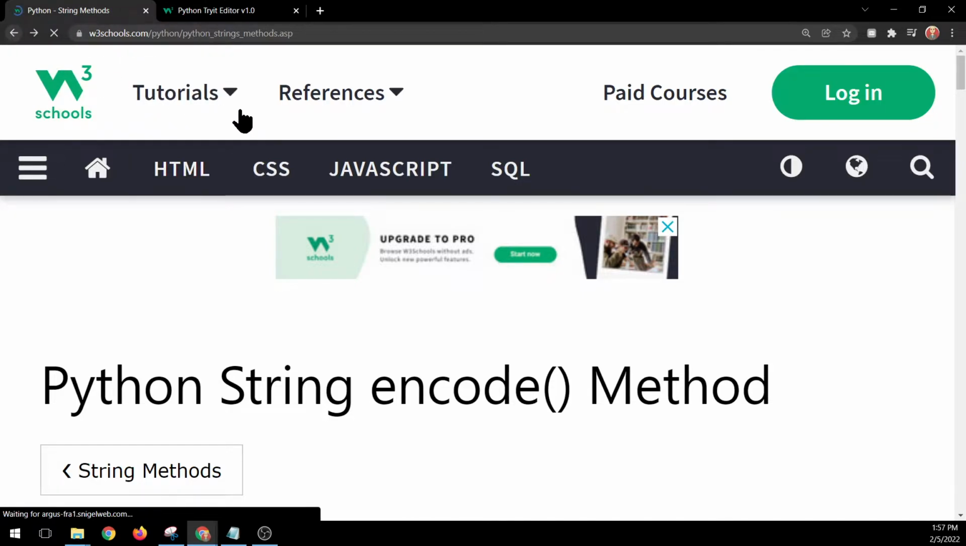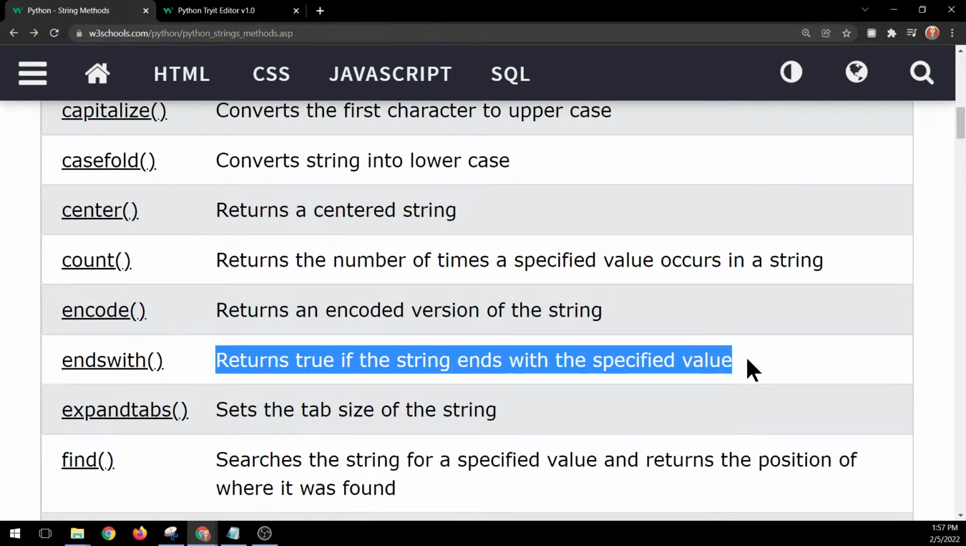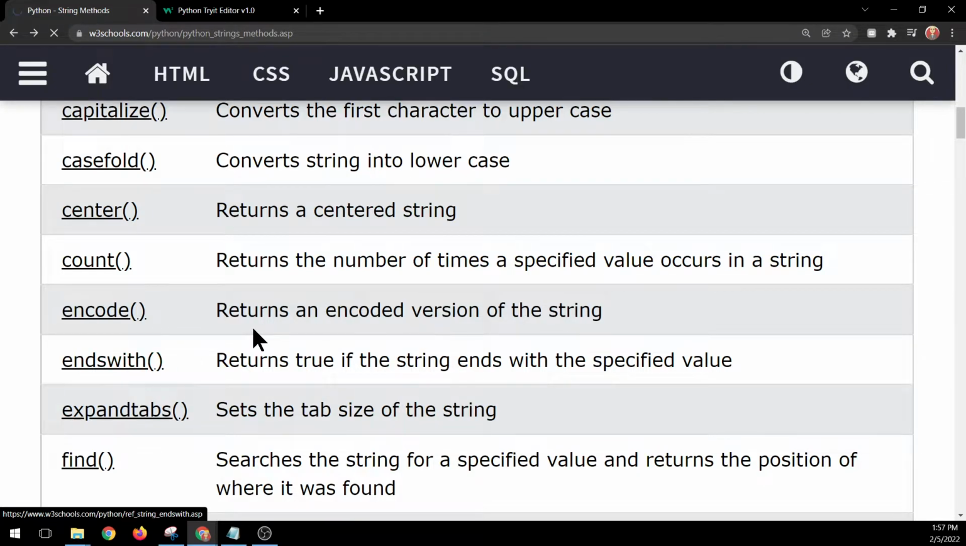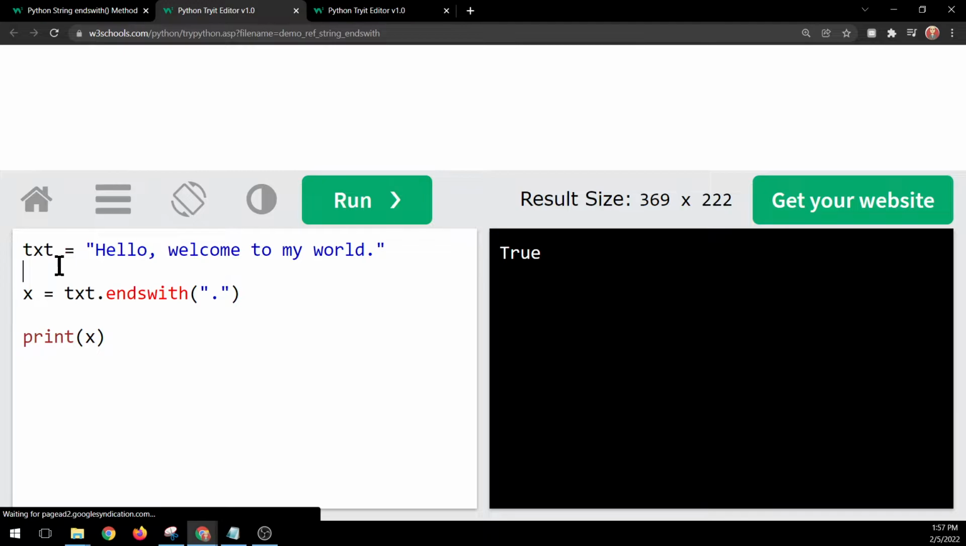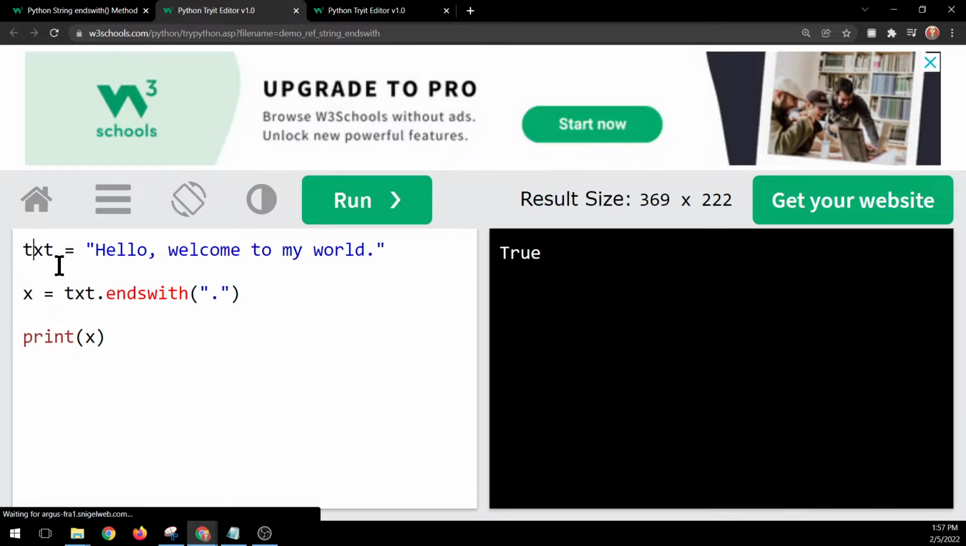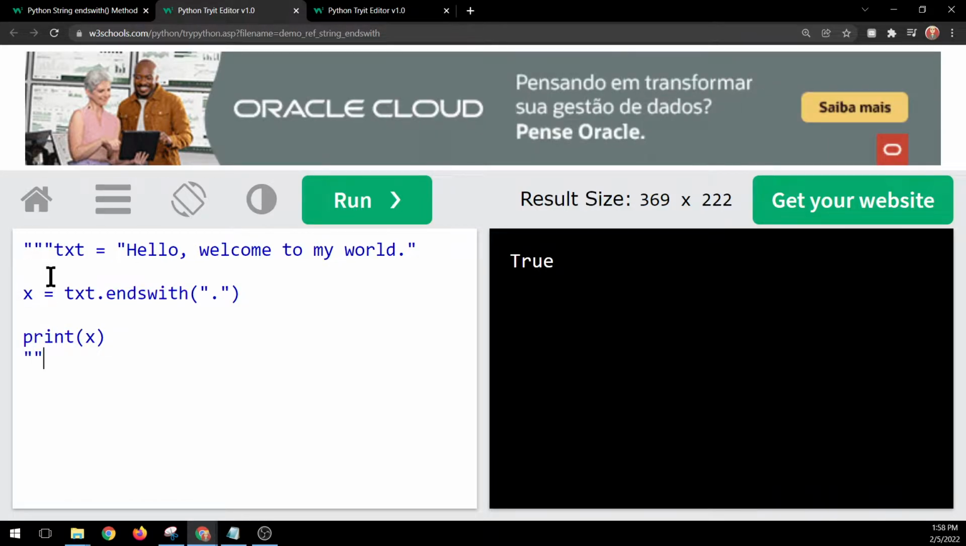Let's try the next one. Ends with, returns true if the string ends with a specified value. So give it a try. Here, again, txt equals hello welcome to my world. So you're creating a variable and assigning it a string, and then you're checking to see if the string ends with the period. And if so, it returns true. So press run, and then comment this out and type it out.